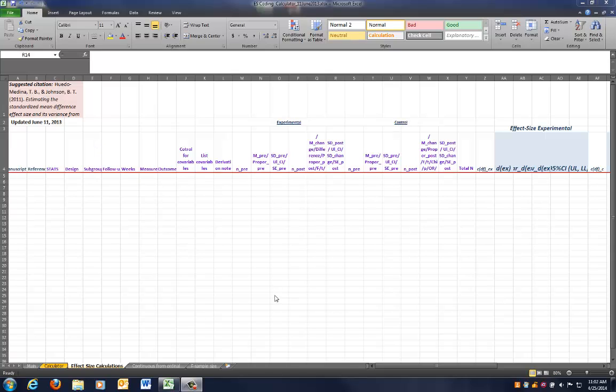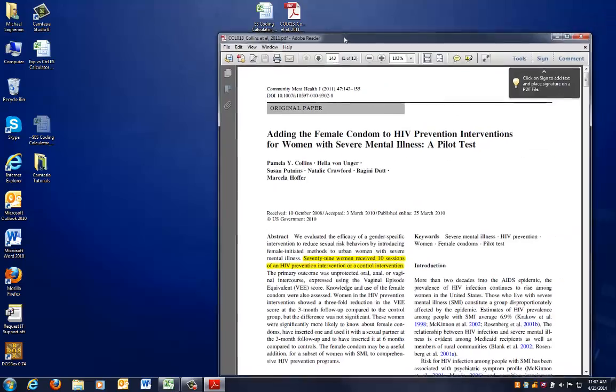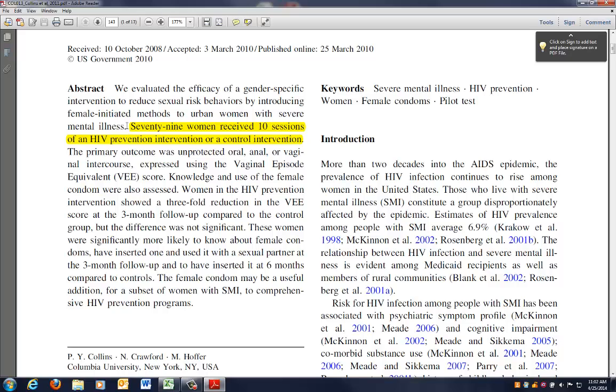So now that this is set up, you're going to minimize this Excel file, and you're going to open up the study. This study can be obtained by the link below in the description for free. I've highlighted a few things just to point out to show you the format of the study. There's an HIV prevention intervention and a control group.